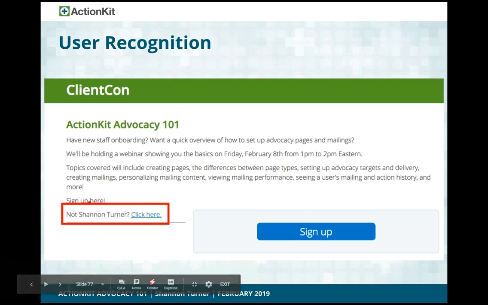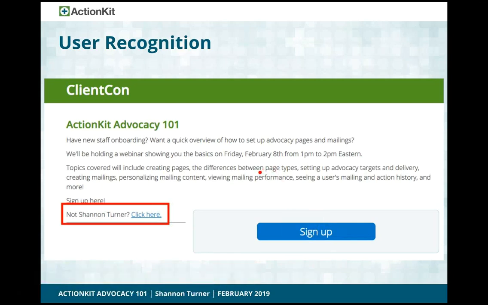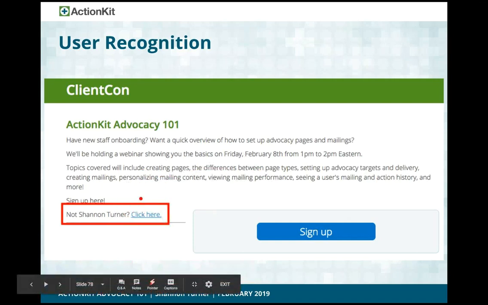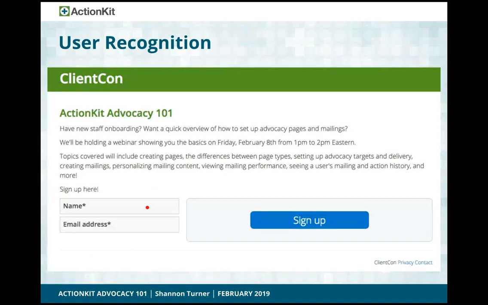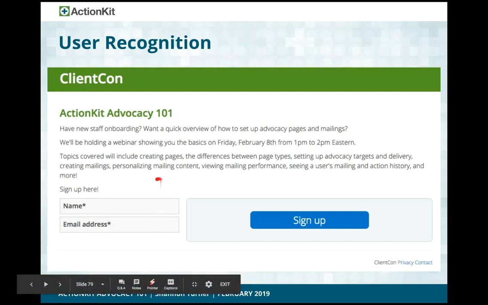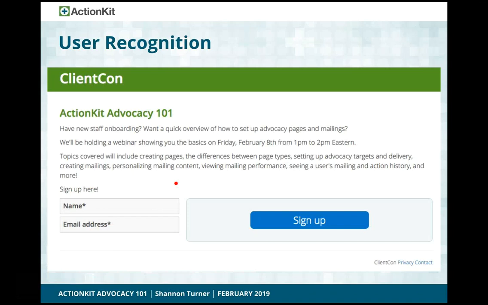So let's say I received the mailing, click on the link to RSVP, highlighted in red here, it says, not Shannon, click here. Well, I am Shannon, so I can just click sign up. Some of you probably had this mailing forwarded to you by a coworker though. So I bet a few of you had to click, nope, I'm not Shannon, or the name of your colleague here. And when you did, the user recognition will disappear and you'll get to enter in your own name and email address. But behind the scenes, ActionKit knows that your colleague referred you to this page.